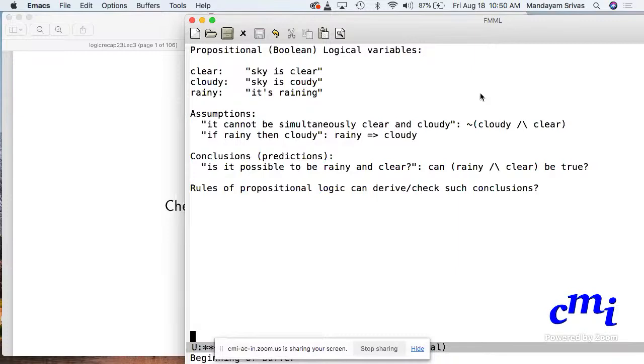So you're right. For this to be true, both of these have to be true. But if this is true, as per the meaning of this, it has to be cloudy. And since this says that these two cannot be simultaneously true, and since you want clear to be true, it is not the case. So how about if I did not have this assumption? Anybody else?